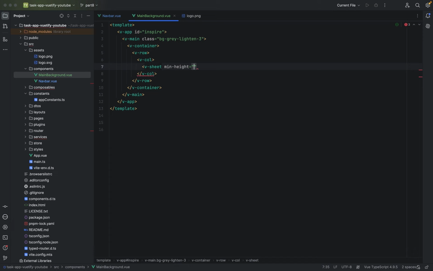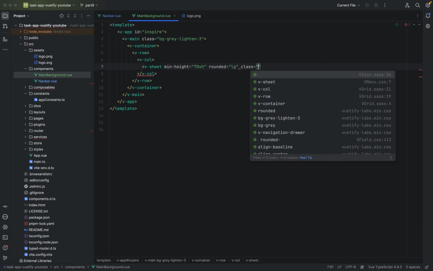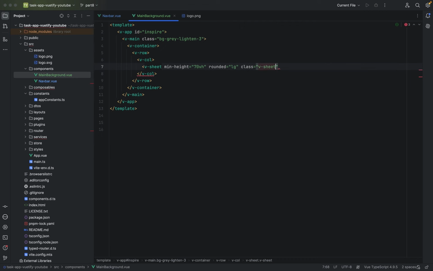Sheet, min height 70 VH, rounded, yes, LG for large, and we have the predefined class v-sheet, padding, and that should be it.